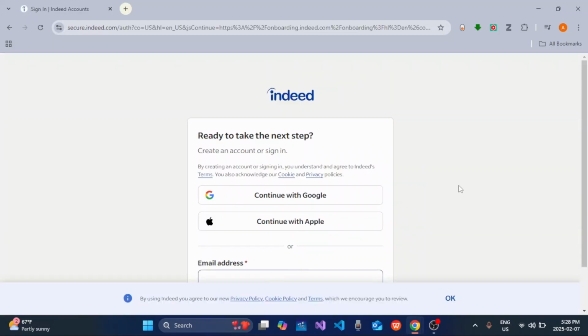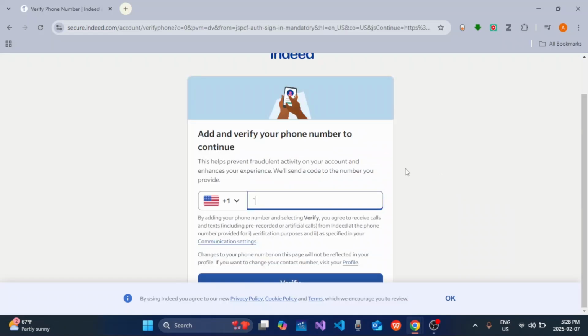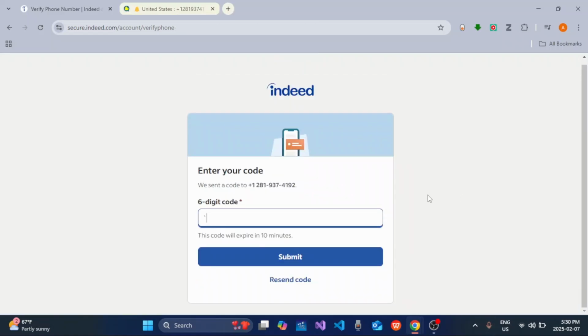Here you can easily create an account or sign in using Google, Apple, or even an email address. So let's enter the email address for a demo and click on the continue button. After that, you simply need to add and verify your phone number to continue. First, you can enter the code and the number and click on the verify button. After that, you simply need to enter the 6-digit code that is sent to your phone number. Then click on the submit button.